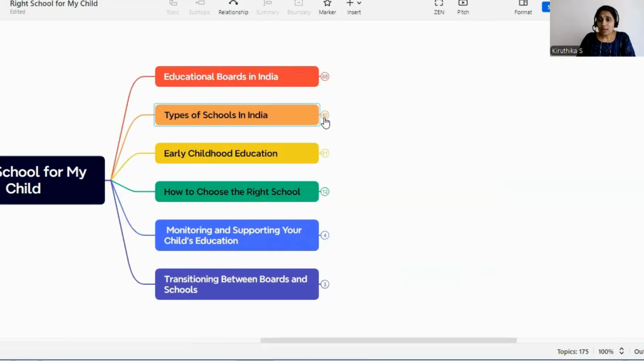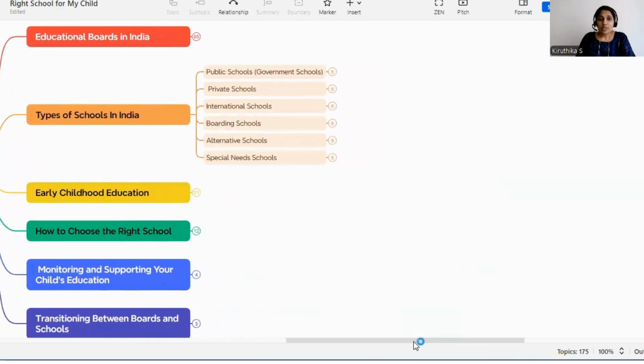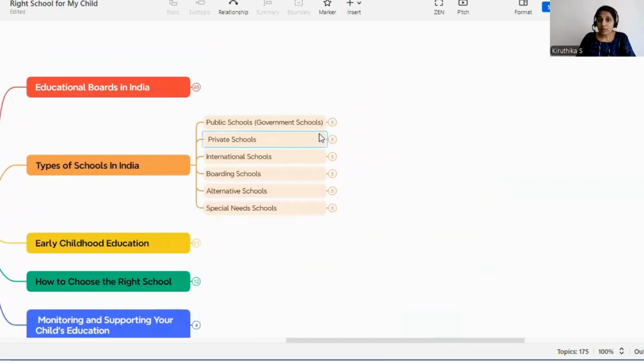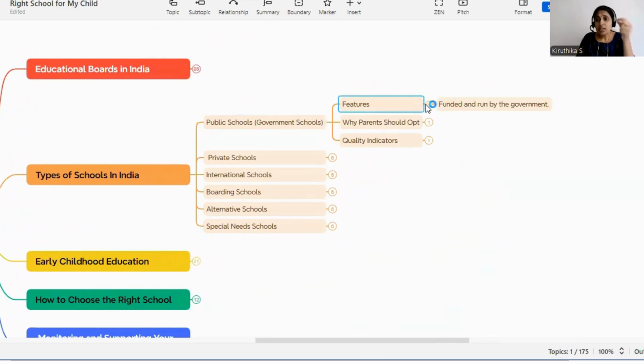I have put the different types of schools into six main categories. The first to start with is the public schools, which are commonly called government schools. And this government or public school is explained in three simple steps. First is the feature. Why is it called a public school? Because it is funded and run by the government.